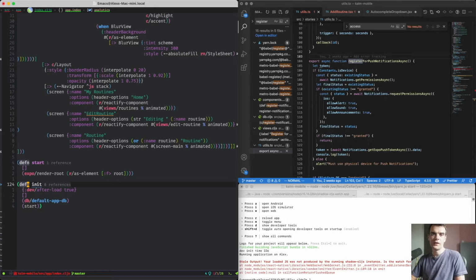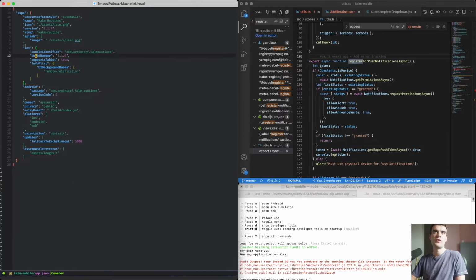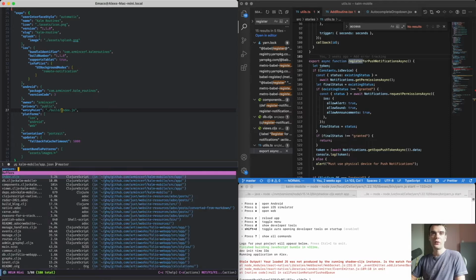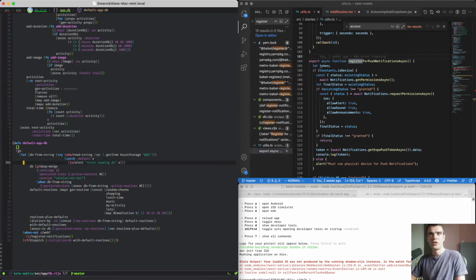Okay, so the entry point to my app is this init function in app.json, which is Expo's config file. You can see that I have here entry point build index.js. Build is where ClojureScript will put my compiled file, and then it will run this function when it starts up. So it does this default app.db, which is an async function.